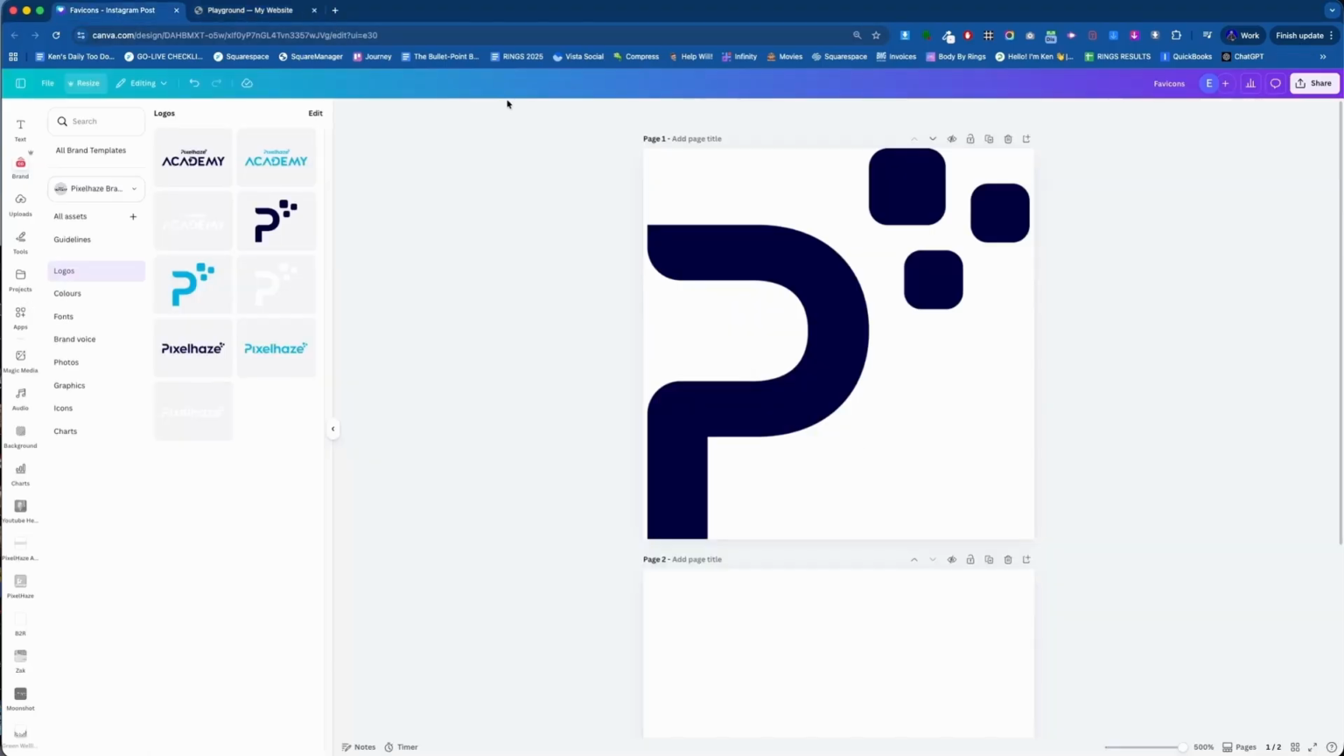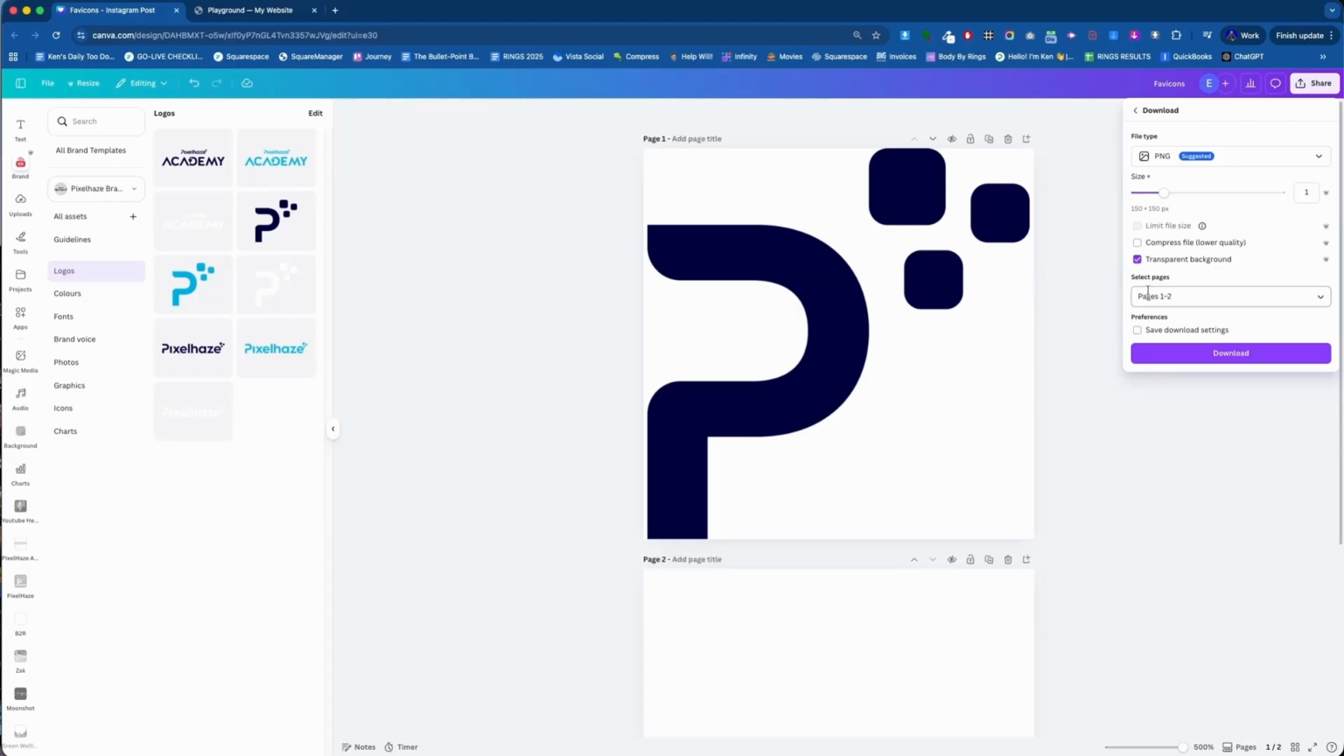So here's a very quick look at how these look. So I've just put these in Canva at 100 pixels by 100 pixels. I then downloaded these as transparent PNGs, and it's important for these to be transparent, otherwise you'll have a big white block behind them.